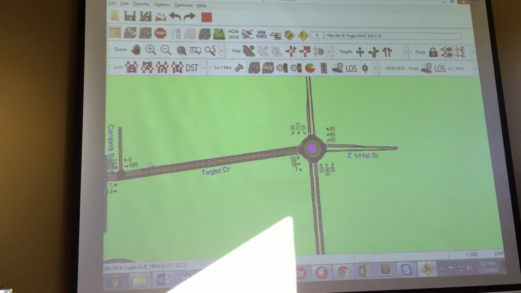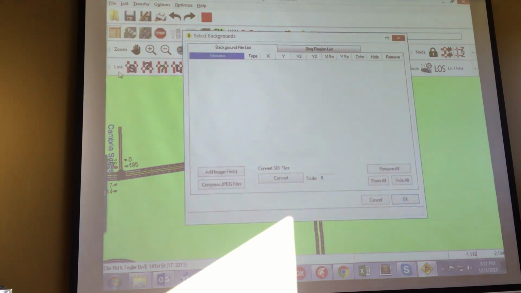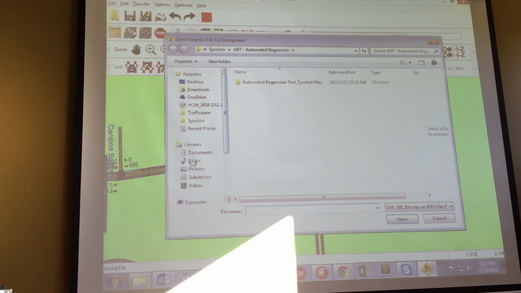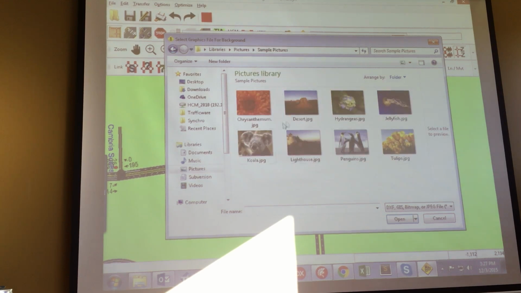Alright. That sucks. So this was the merge functionality, and then you see select background. In the select background, you add image. Do you have any image here? Maybe there is a generic one. Yeah, sample images. So let's take a sample image.